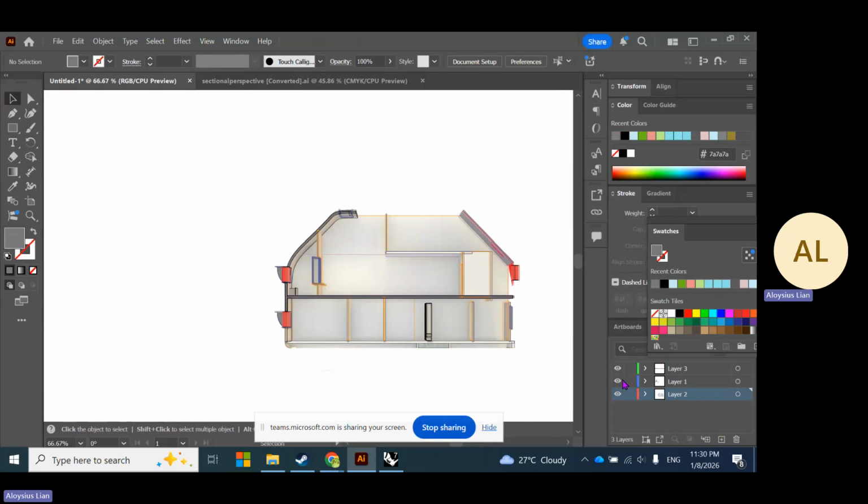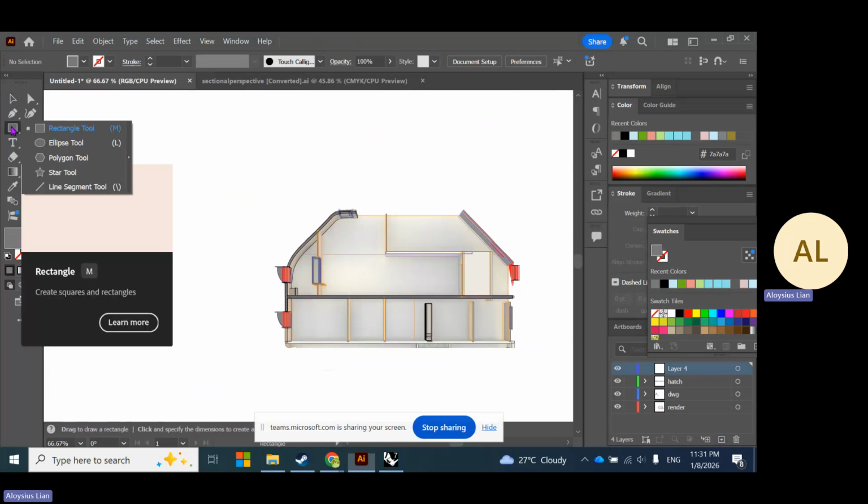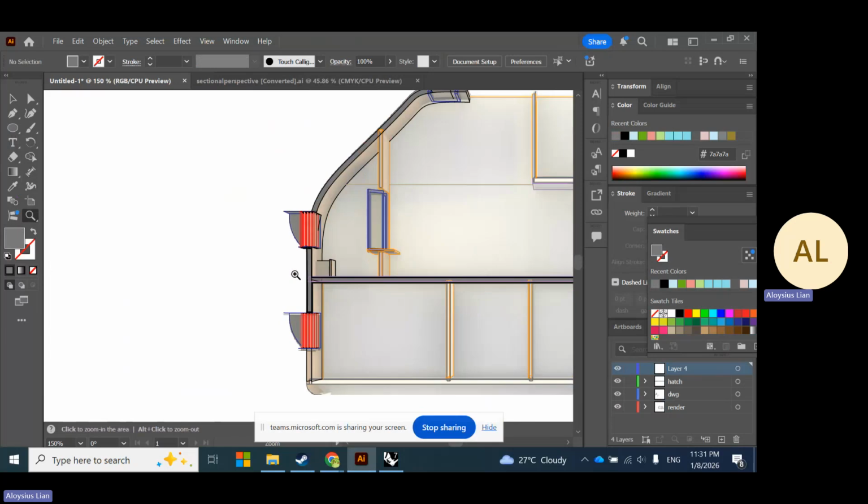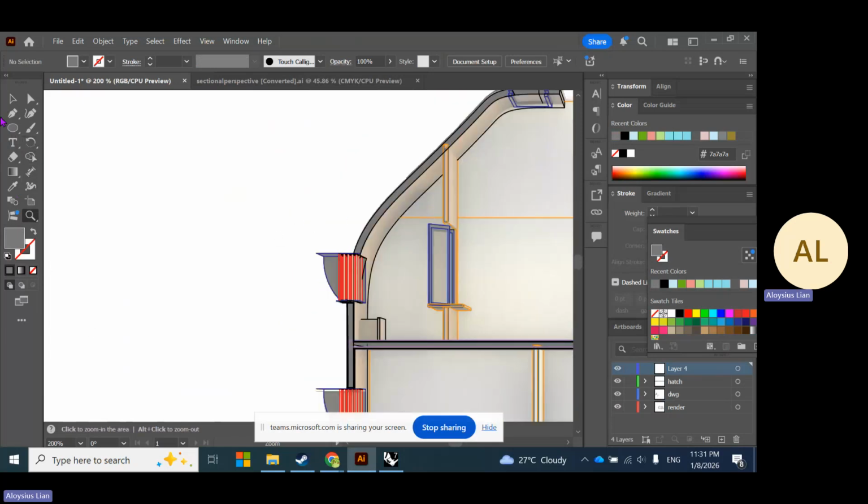Now, the last step is, so this one is my hatch. Oh, this one is my drawing. This one is like my render, and this is my hatch, right? So I'm going to create a new layer and say, for example, I want to have a call out of this portion, which is probably the window detail, right?